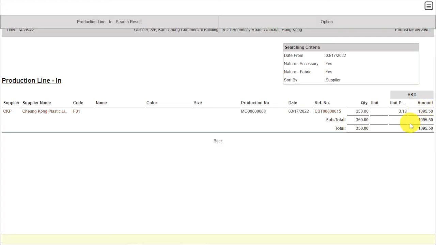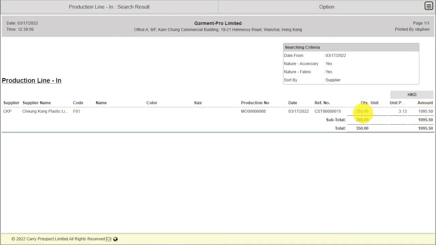This report usually shows the same information as the inventory out report, but it states that the item belongs to MO number 8. That is the end of tutorial.